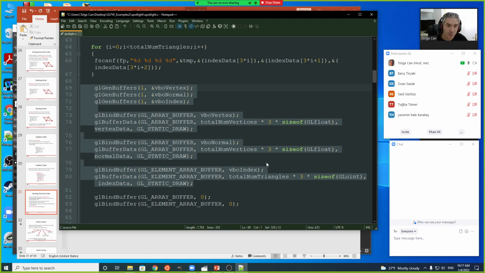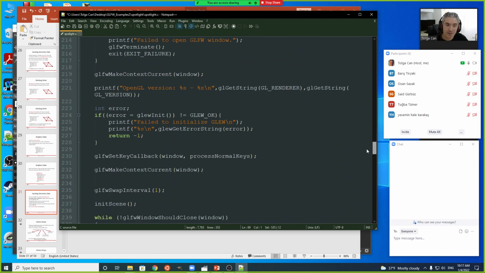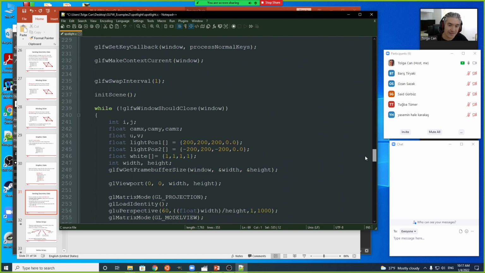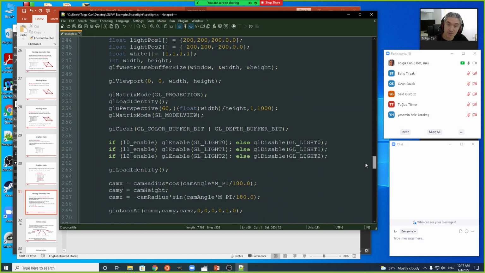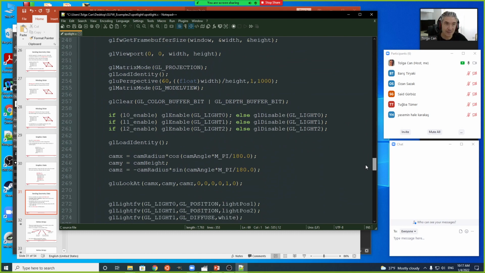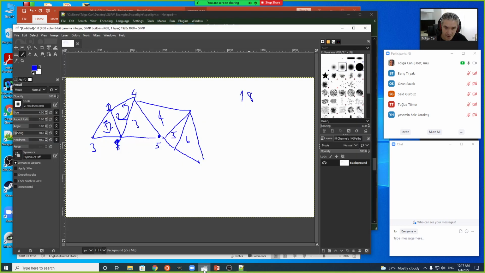Actually, we could have drawn the triangles again by keeping the triangle data on the CPU memory without sending it to the GPU. There are three ways. Let me show you those. The first one that we have seen is this immediate way, which was using this GL begin, GL end calls, the least efficient way.